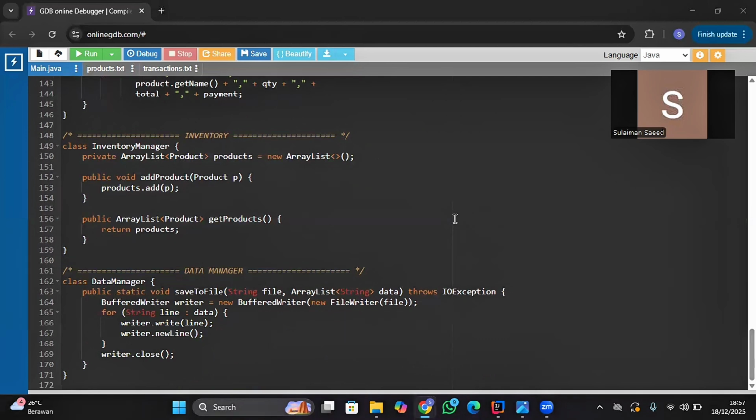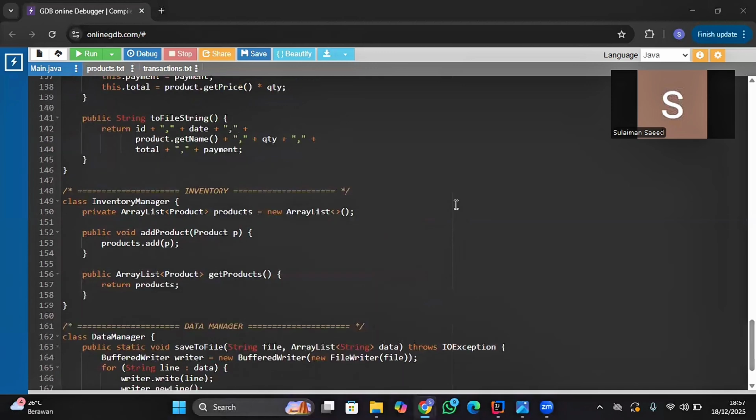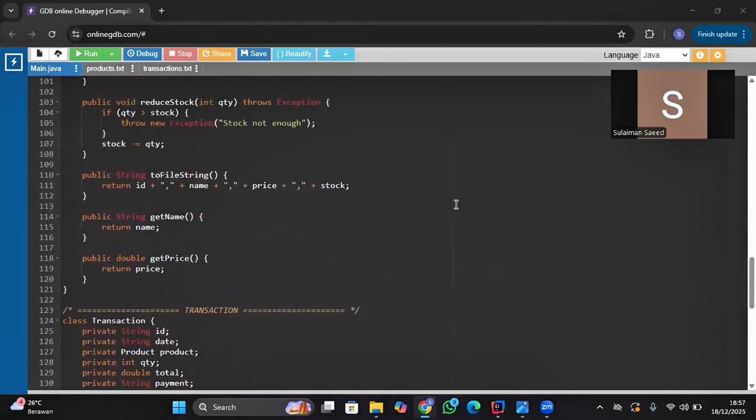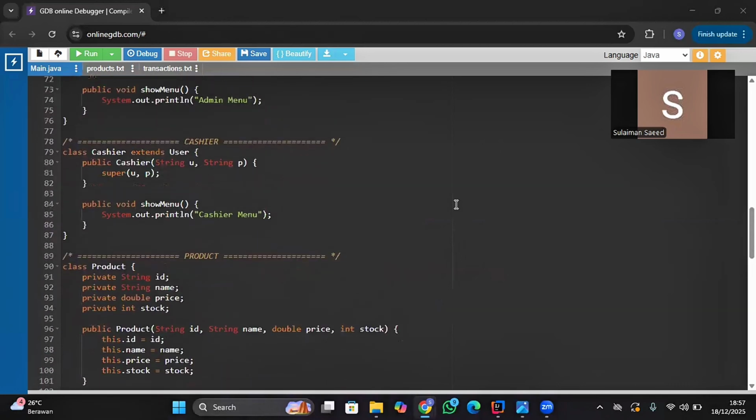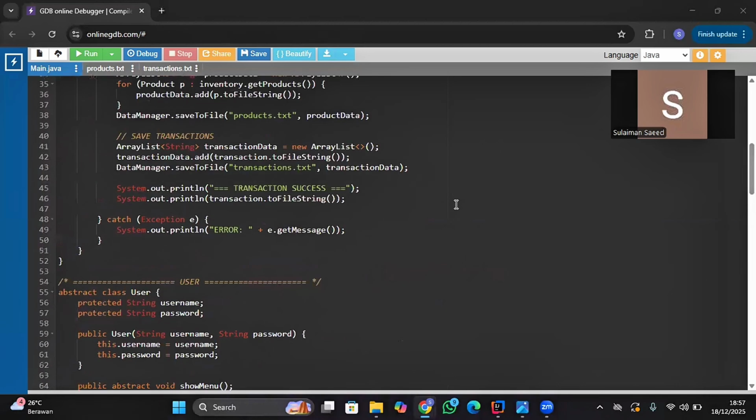For the data manager block, the class is responsible for saving data. It writes product and transaction information into a text file. This ensures that data is not lost when the program ends. So this data manager is important, so the program does not lose data.